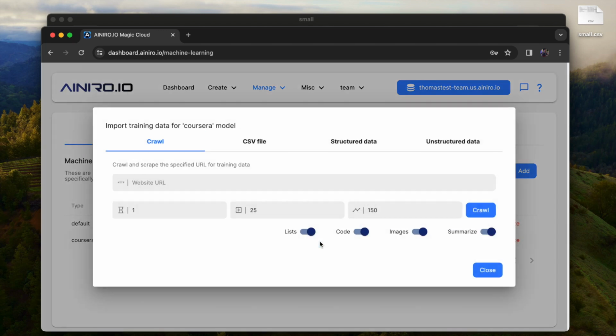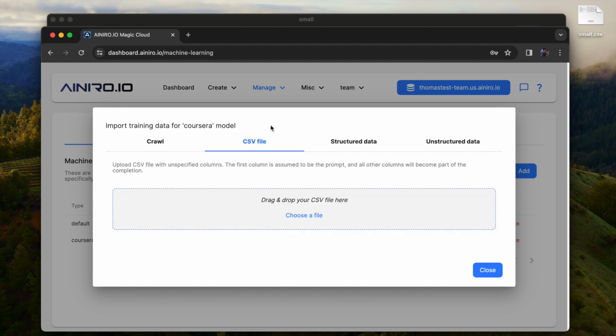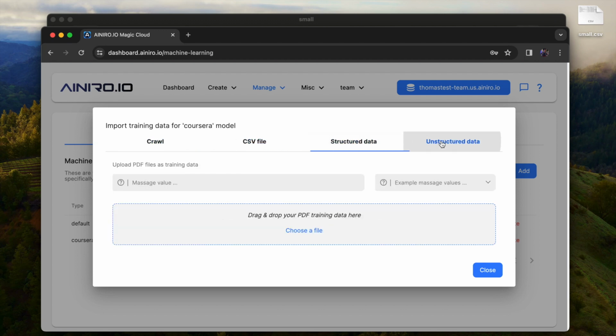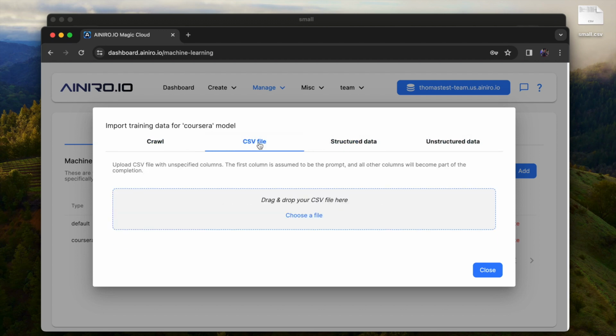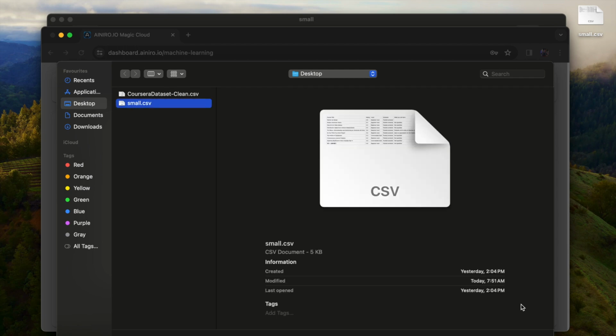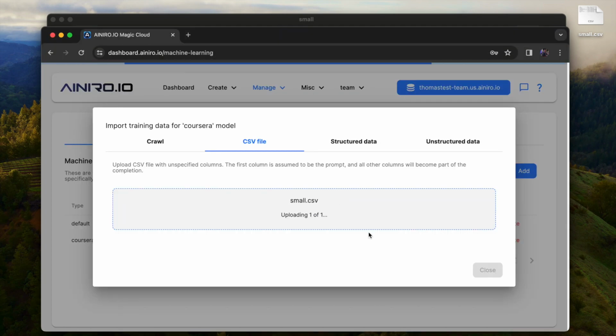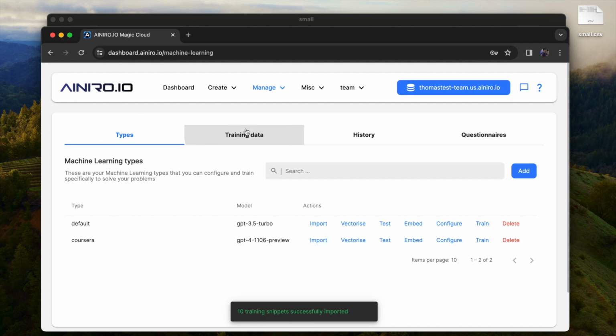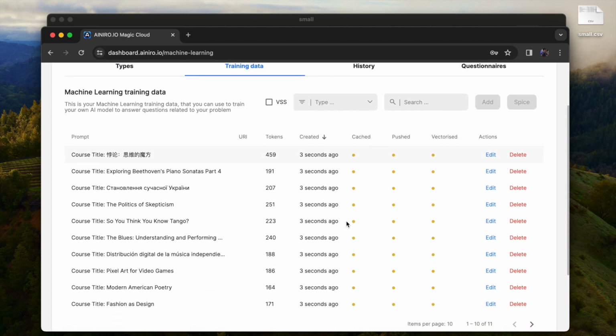Now I want to click the import button. Here is the new part in this release, the CSV file tab up here. We've always had crawl, structured data and unstructured data. However, this tab was actually released just earlier today, and it allows me to choose a CSV file. I'm going to choose my small CSV file with 11 records, and click import. And once it is done, I can go to training data and see what it imported.